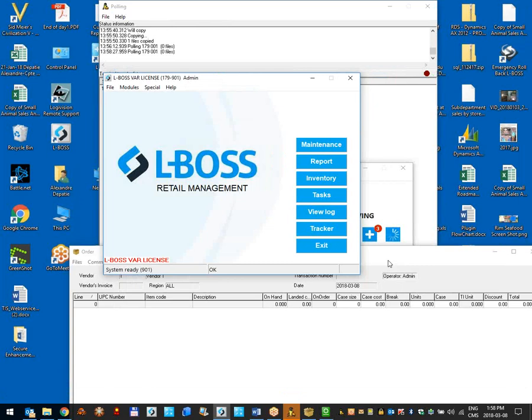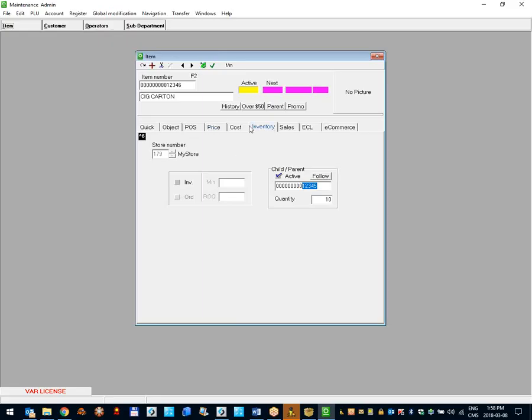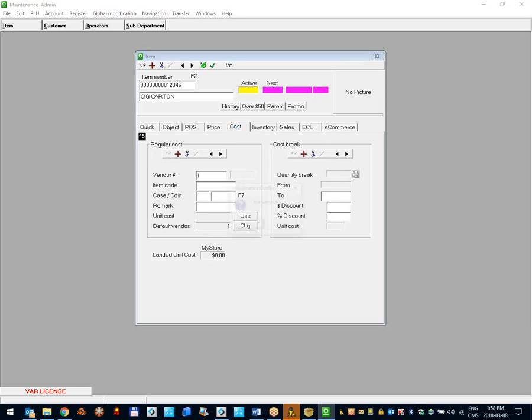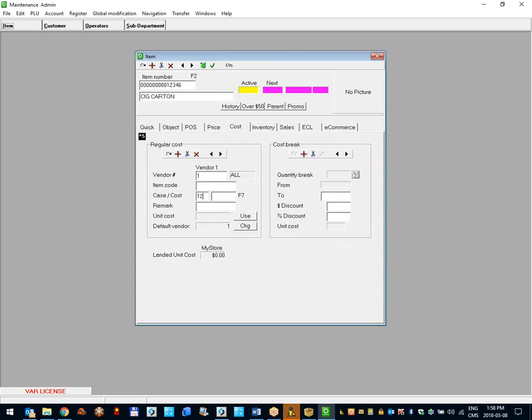So if I go in here and I try to scan that barcode of the carton, 1, 2, 3, 4, 6, as soon as I scan it, it doesn't find it, and it's not working. Great. Hold on. Might not be for that vendor. Oh, that's it. That's exactly what it is. There is no vendor for this product.